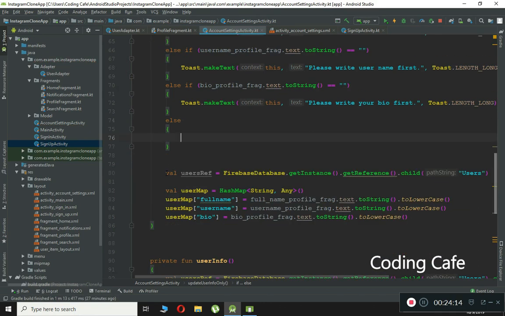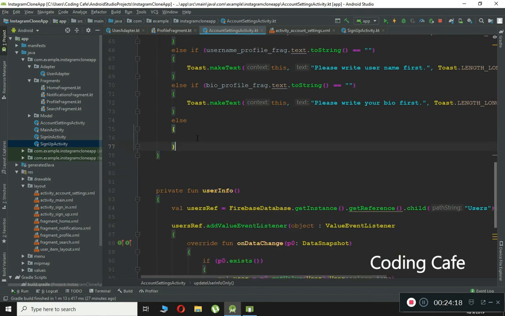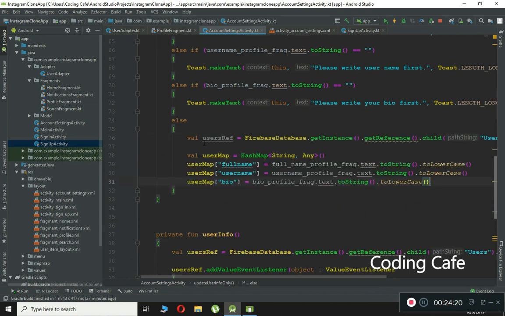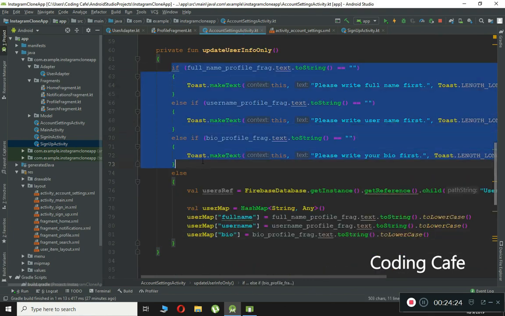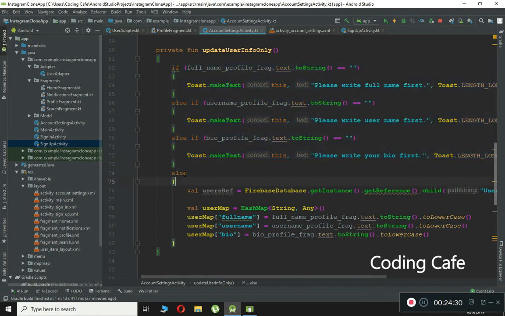And then in the else statement, if everything is okay, then we will execute the whole code. Okay, sorry, so just cut this whole code that we want to execute, and it will be now here. So if these conditions are fulfilled, I mean if there is no problem, if the user writes full name, username, and also the bio, then we execute this code inside the else statement.